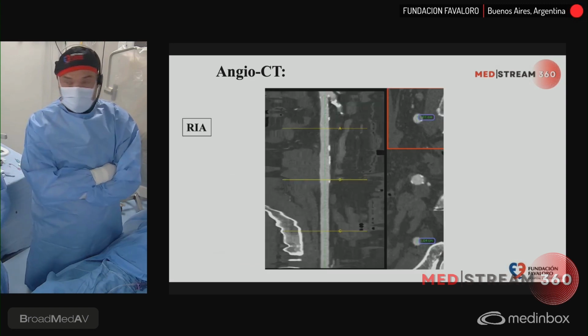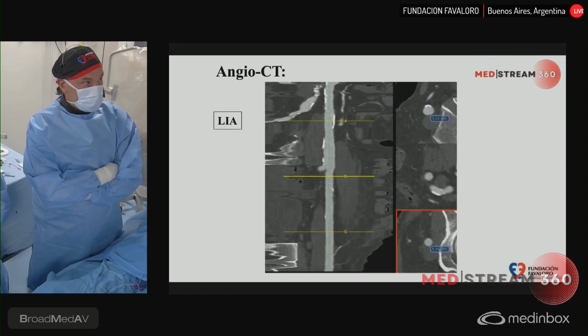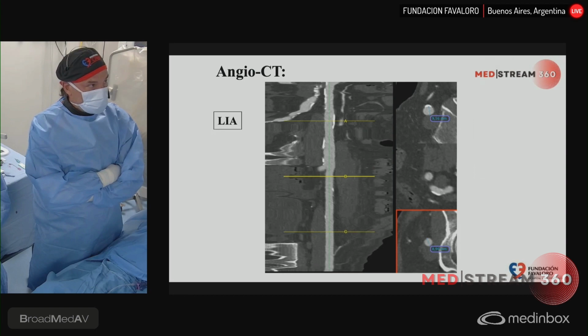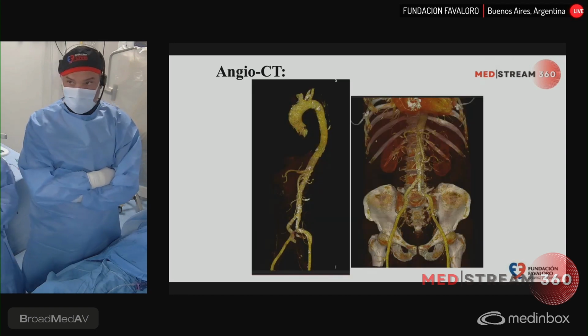So this is the right iliac artery, which is a good artery, big, without significant calcification. This is our axis. This is the left, which is also, again, a normal artery. And this is the aortic configuration. There is not significant angulation.